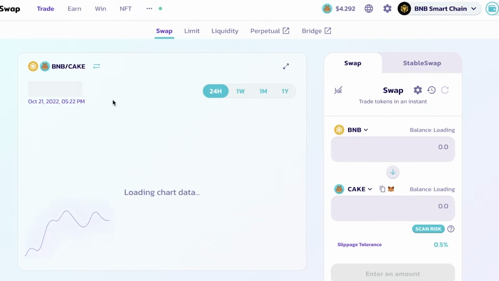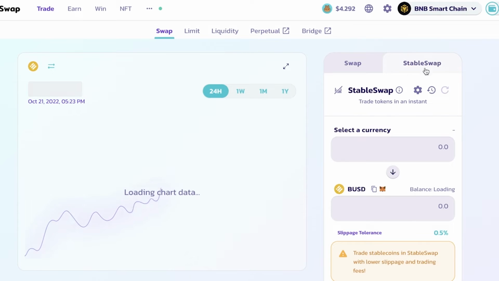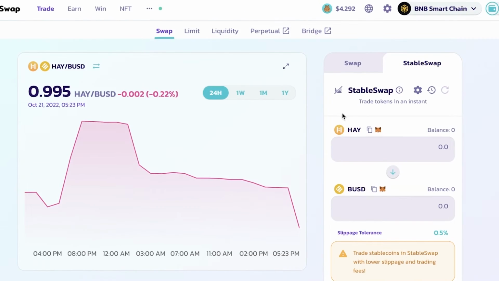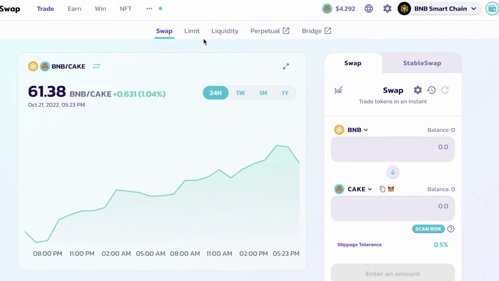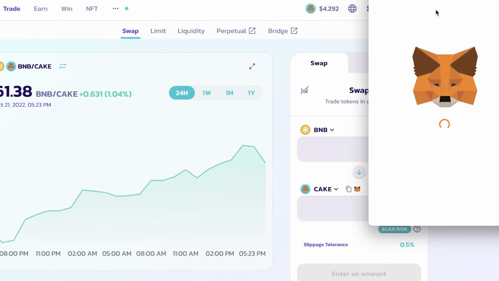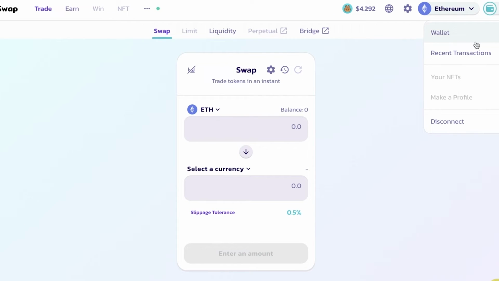PancakeSwap also gives you rewards for simply signing up. You can see you have some basic money. You have the price of their token over here. So the price has increased by 1% in the past 24 hours. And you also have a stablecoin swap. So you can choose to trade between stablecoins on PancakeSwap as well, instead of just doing basic token to token trading on PancakeSwap. And at any time you can go back to your Ethereum network. So if I click on Ethereum over here, I can switch back to the Ethereum mainnet, and that is it.